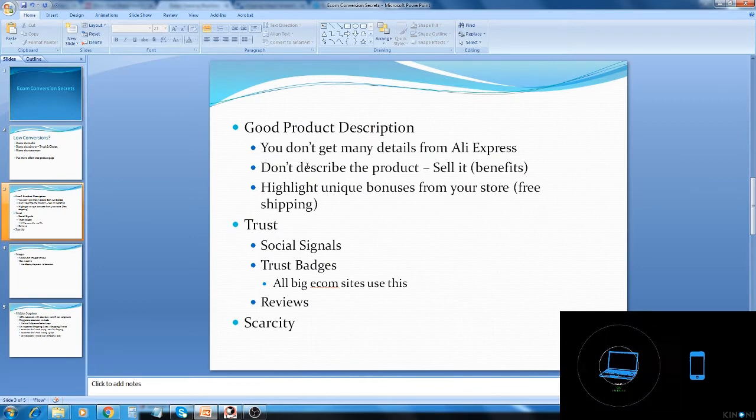So yeah, you don't get many details from AliExpress, and don't just copy and paste that straight across. Don't describe the product, sell the benefits of the product. Highlight unique bonuses from your store, for example, free shipping, 30% off.